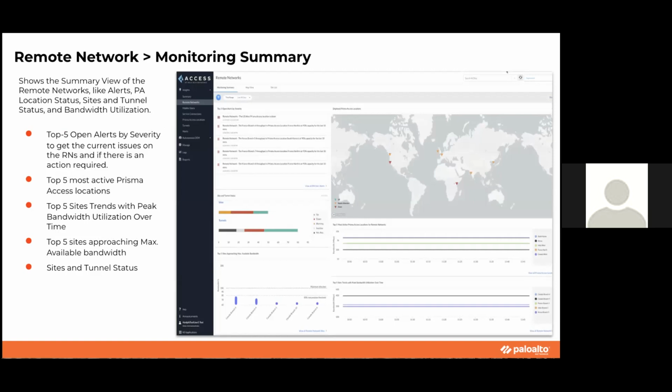In the monitoring summary, this tab just shows you the summary of the health of your remote networks, such as top open alerts, Prisma Access location status, sites, tunnel status, and bandwidth utilization. This page is further divided into four sections. You can see here the top left gives the information about the top 5 open alerts by severity. And the map section shows you the remote network deployed Prisma Access locations.